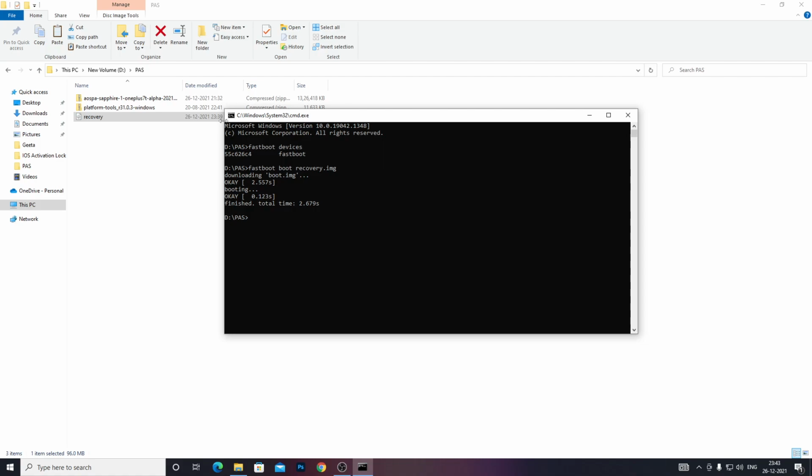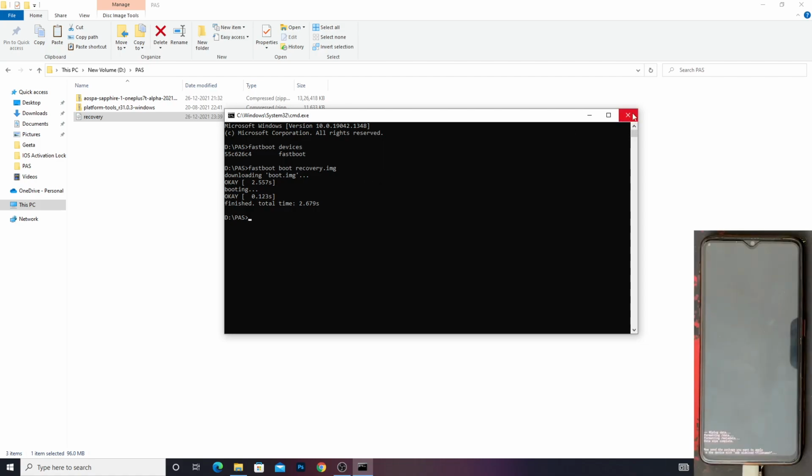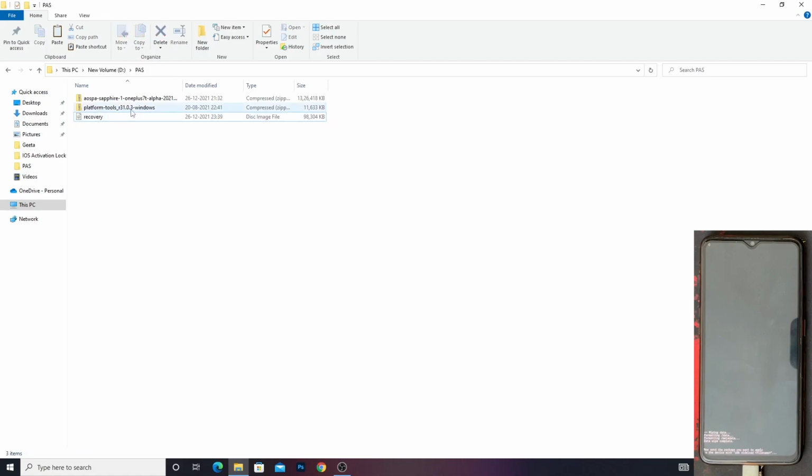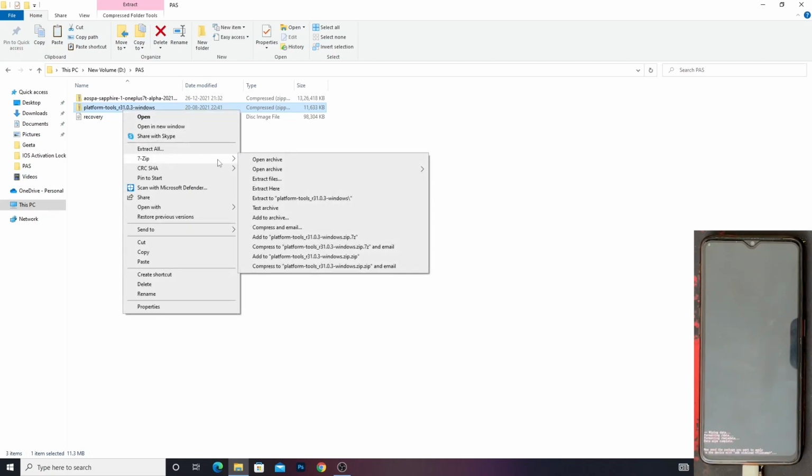So we'll start now. You can just close the CMD window for now, and you need to download one more folder which is known as platform tools. There'll be a link in the description to download this as well. Once you do that, just unzip this folder.